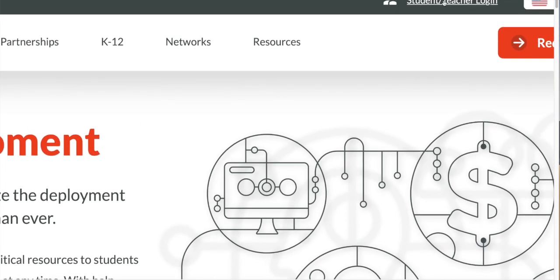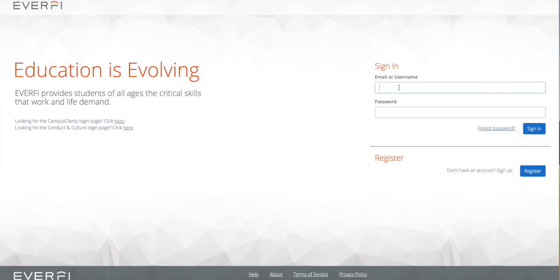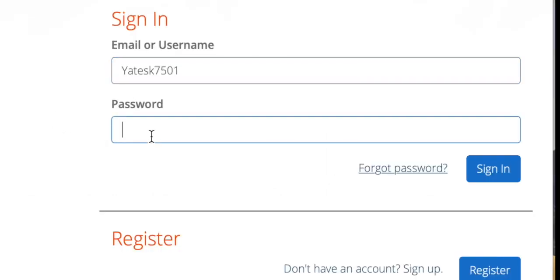The first thing you need to do is click on the link and then click on this little option up here that you can barely see. It says student teacher login. Put in your username that you use for school and your password, capital S, little J.